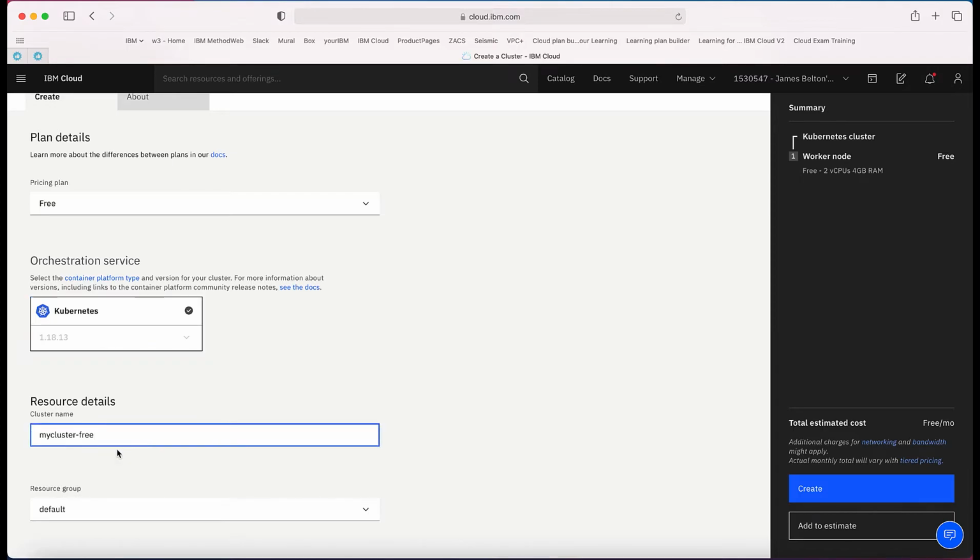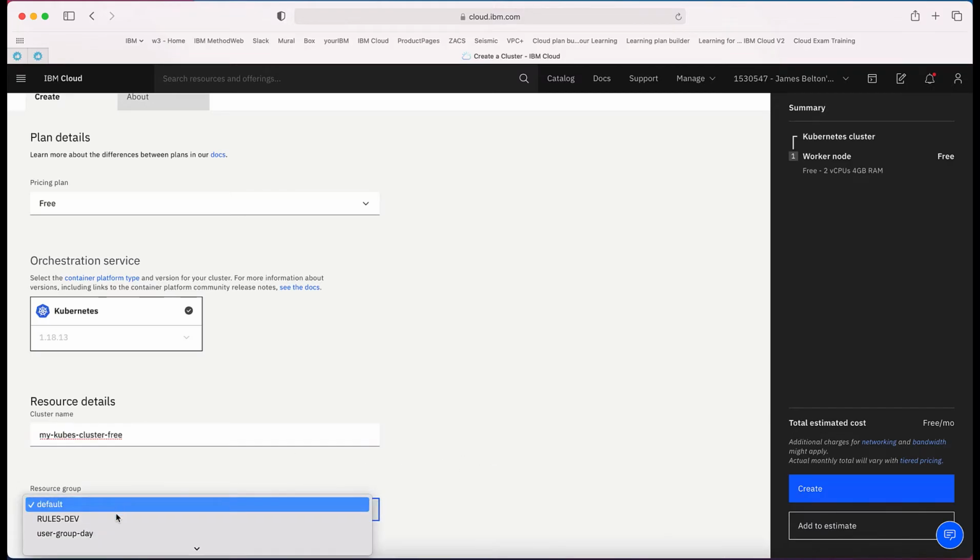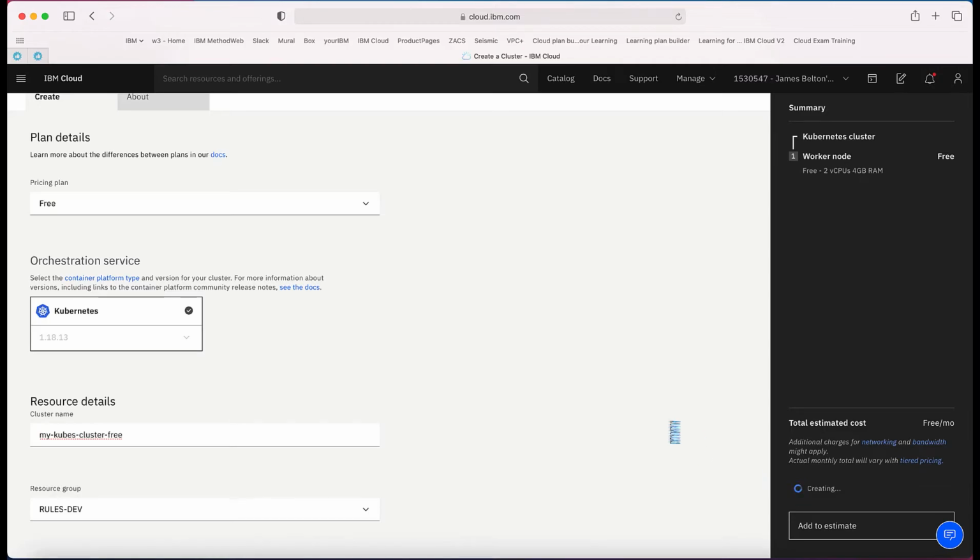Again, I just give it a name. So I'm going to call this my cubes cluster free, and then I choose a resource group. I'm going to choose rules dev for mine, and then I just click create. So it's just as easy as that. So let's click create. Let's create a free cluster.